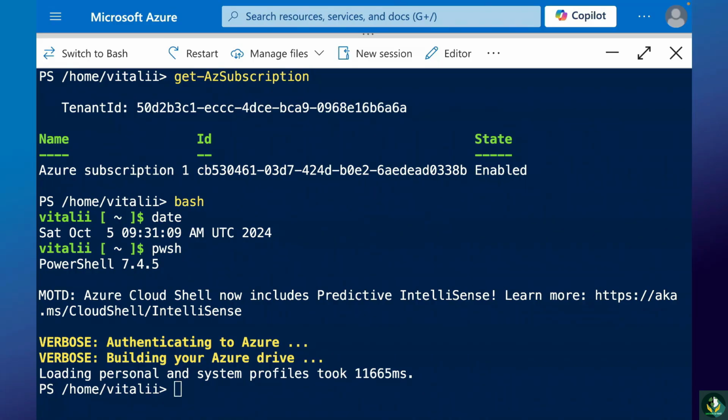Next up, we'll have a quick overview of Azure Portal, and we'll create our first resource group, which we'll be using for building our lab. I'll see you there.